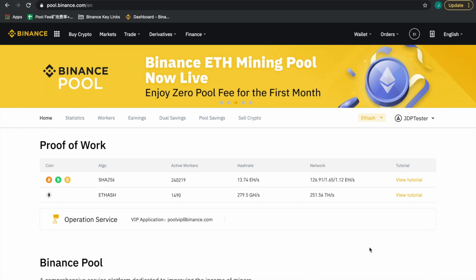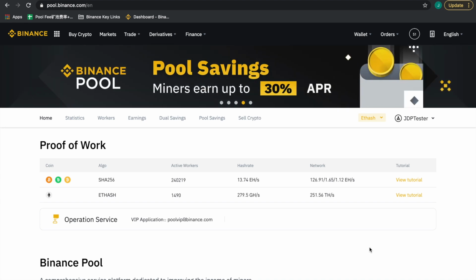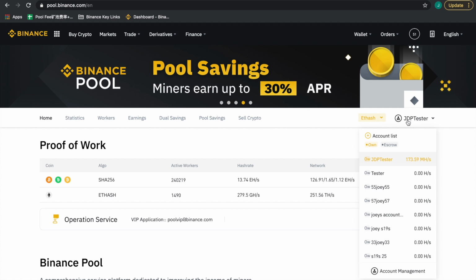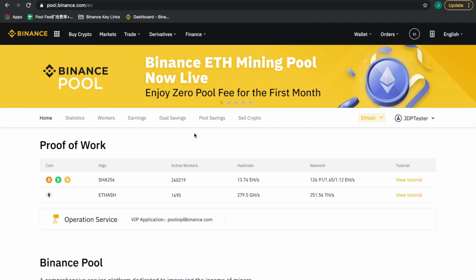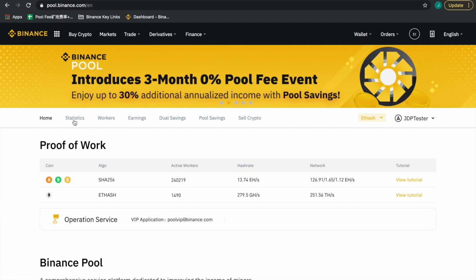This part of the tutorial will be looking at the statistics coming directly from Claymore Miner. As you can see, we've logged into the same mining account here, JDP Tester, and we've selected from our algorithms ETHash. Now, we can look at a variety of different statistics. We can look at our workers and finally our earnings. So that's what we're going to do by going to the left-hand side here.